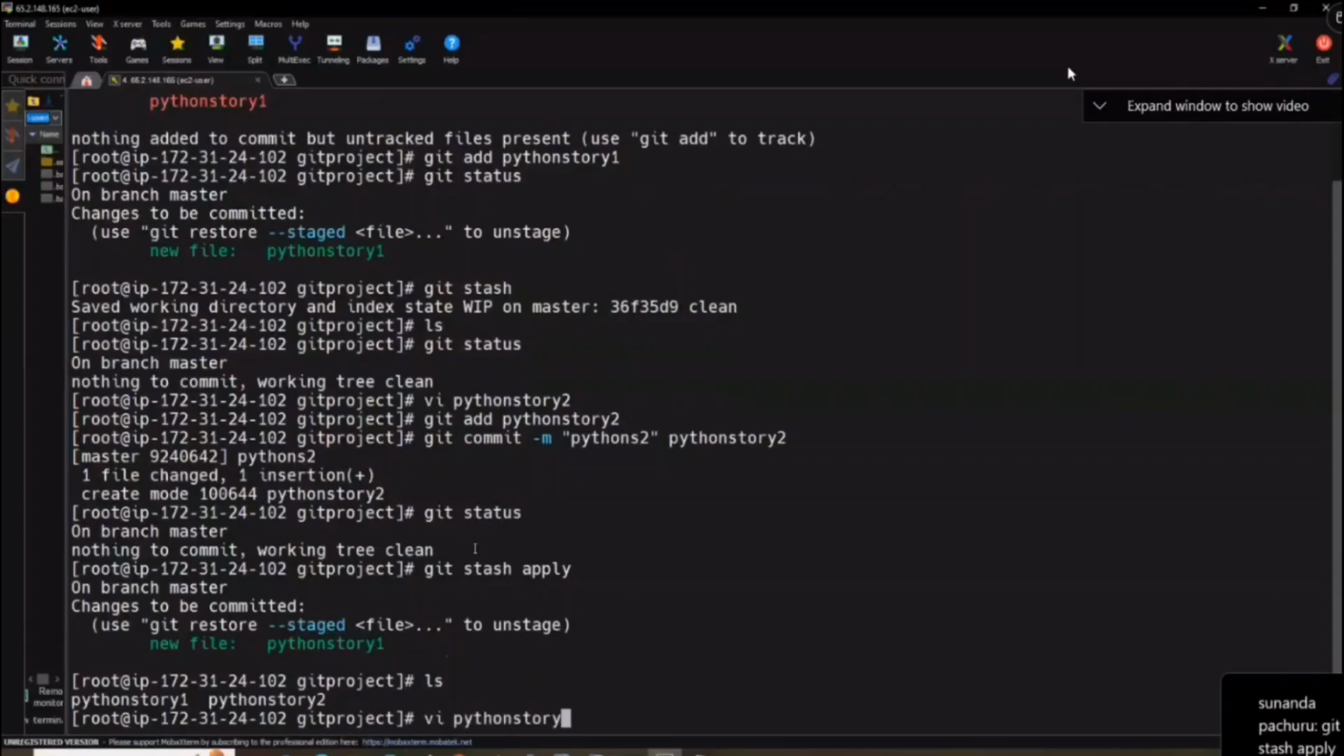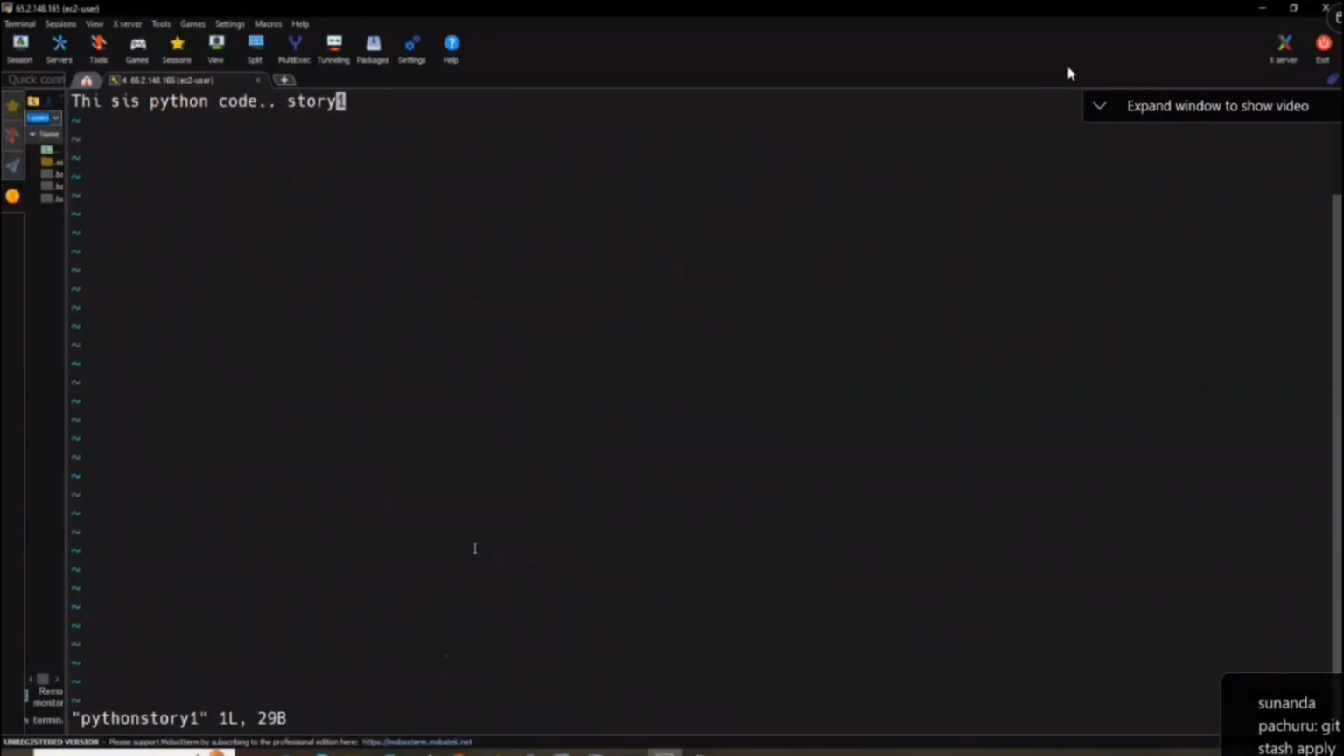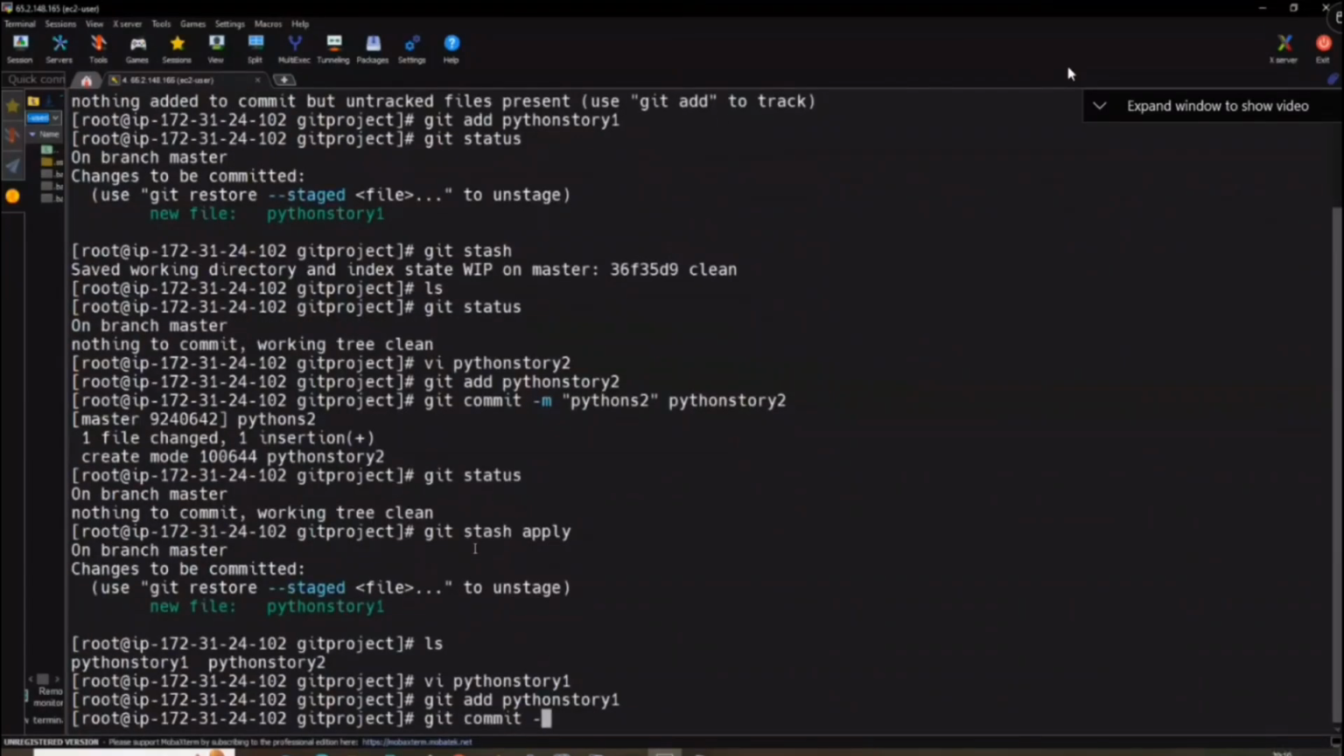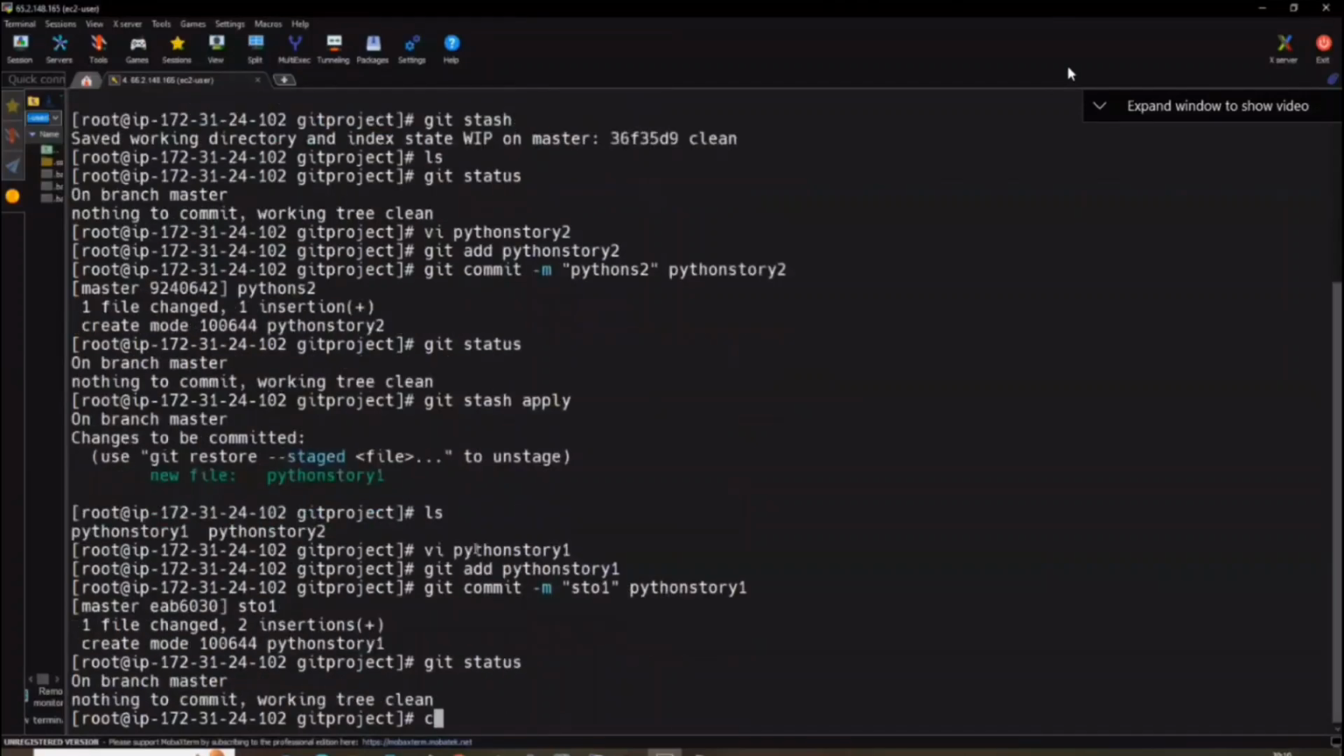Now what do I do now? Vi Python story 1. So here in Python story 1, I call it completed. And then simply what do you do now? Git add and then git commit, story 1, and then Python story 1. So git status. Done. You understand the stash command?